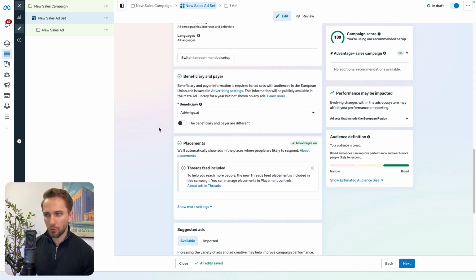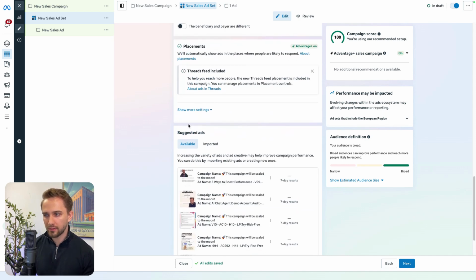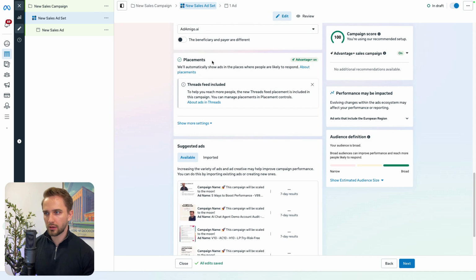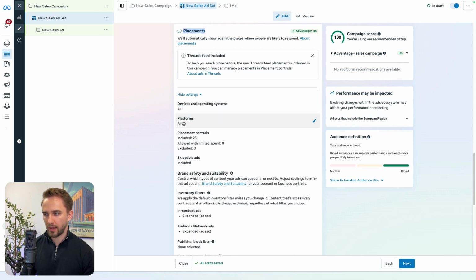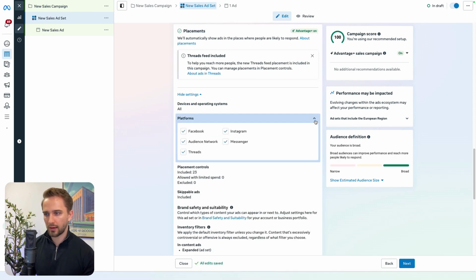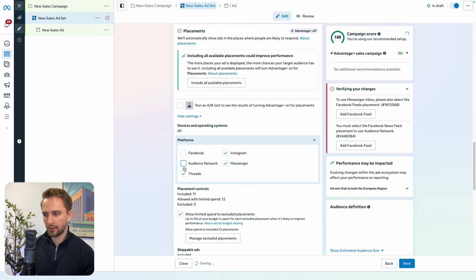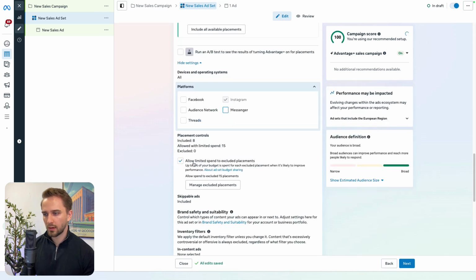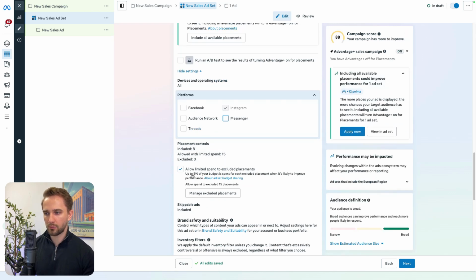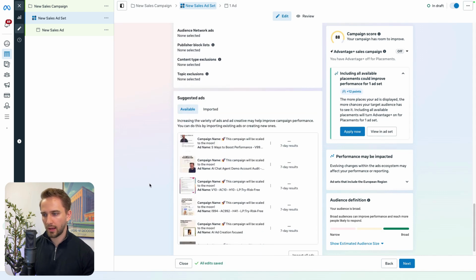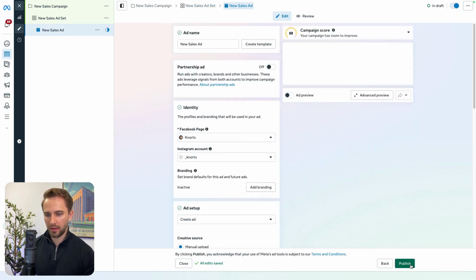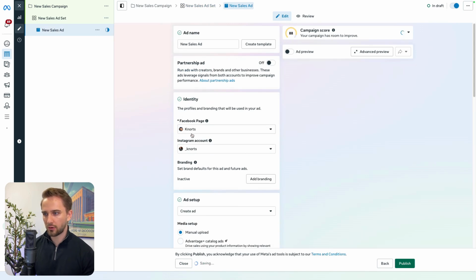Now, the most critical part, where to target Instagram as a placement. You see here placements. Again, we're on the ad set level. Click on show more settings. Then under platforms, click the edit icon. Deselect everything except for Instagram. And then here, allow limited spend to excluded placement. So this would mean it will still spend money on Facebook, although you excluded it, deselect it also, and you're good to go. And now when you click on next, you can configure your ad creatives.